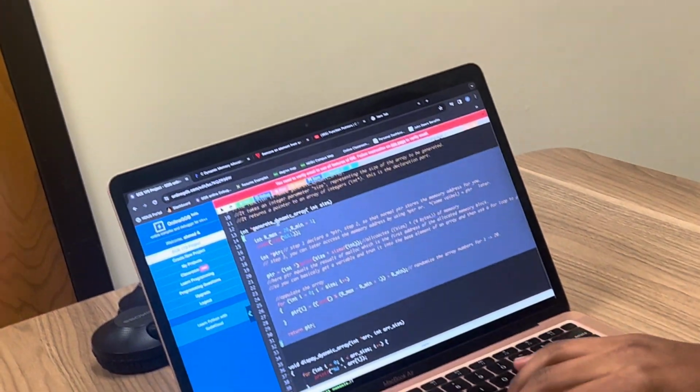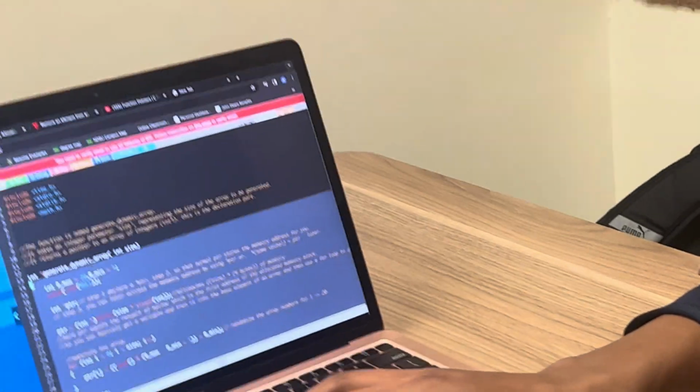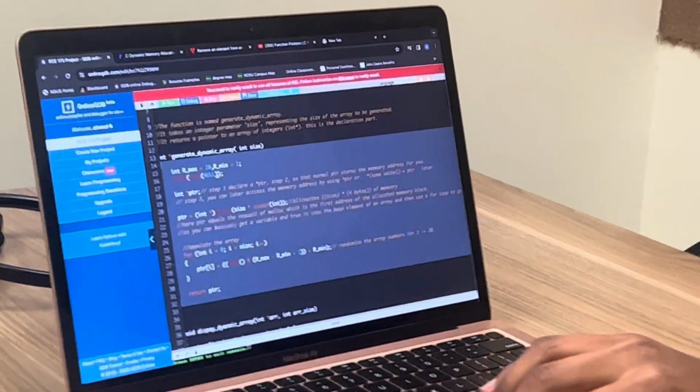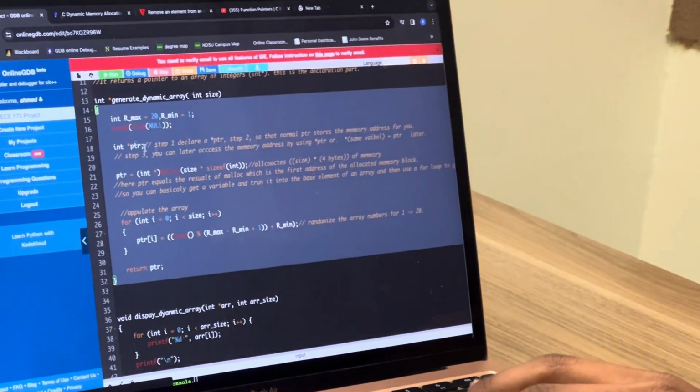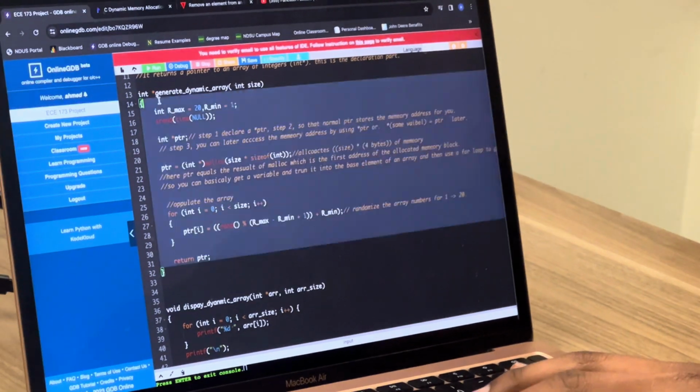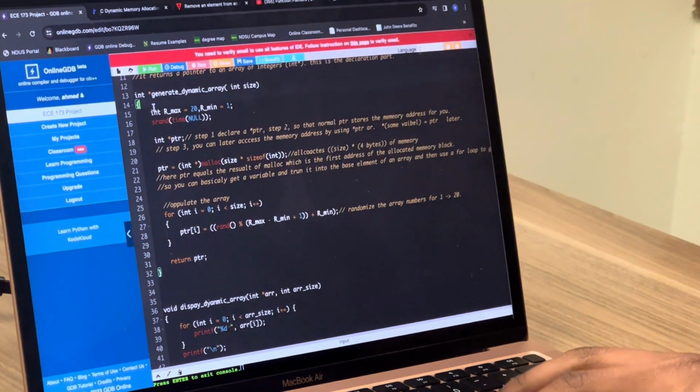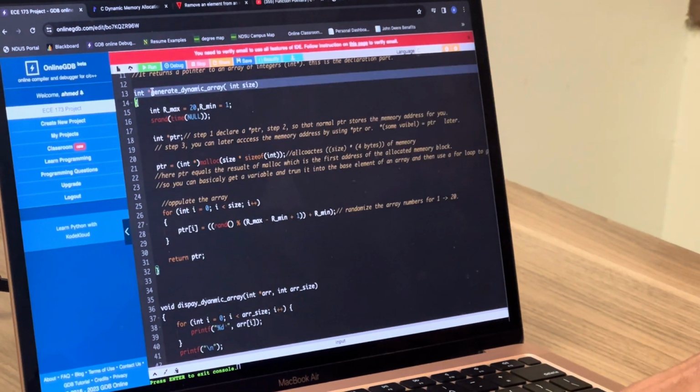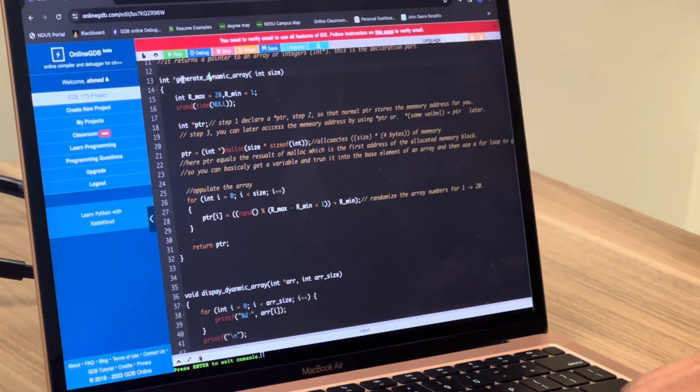This is the ECE 173 final project. This is the first function. What it does is it generates a dynamic array.